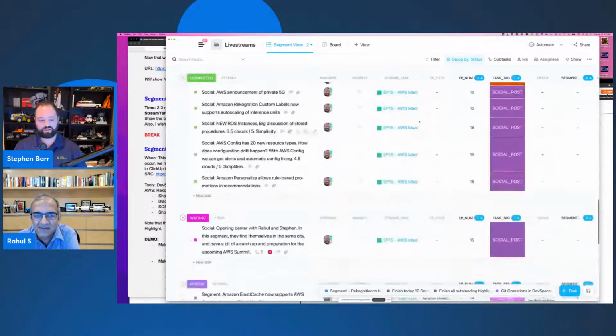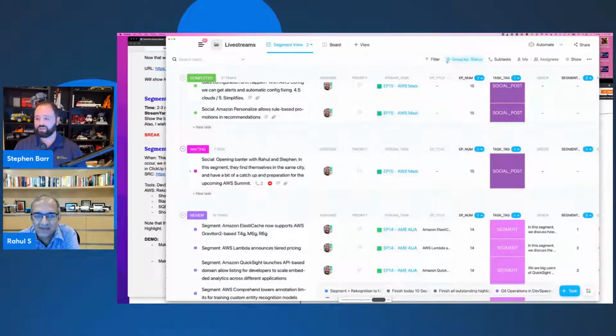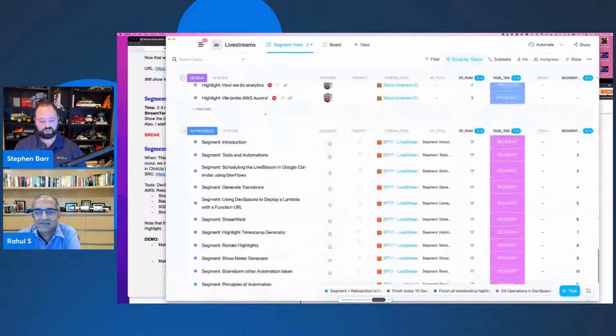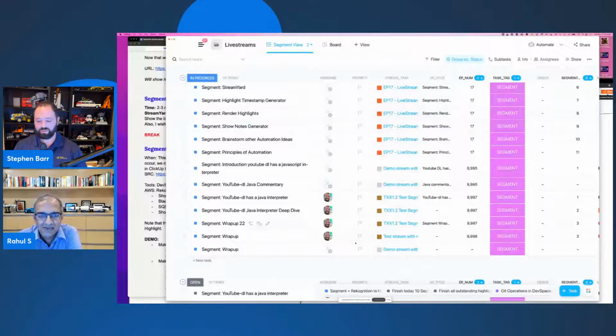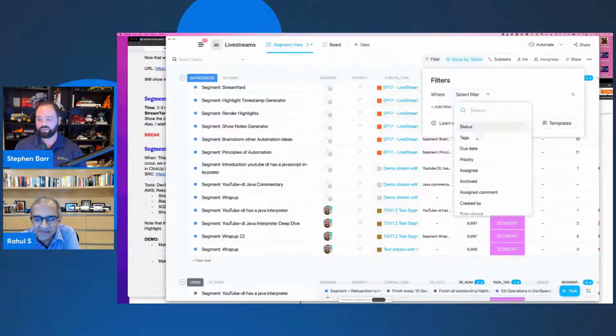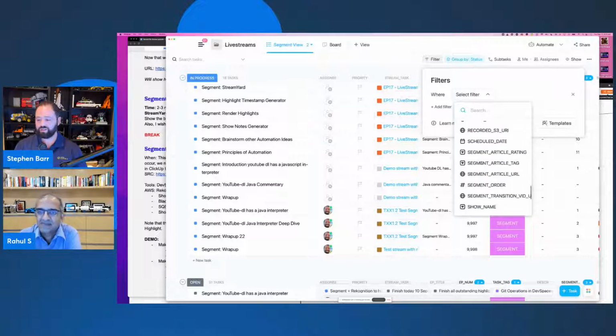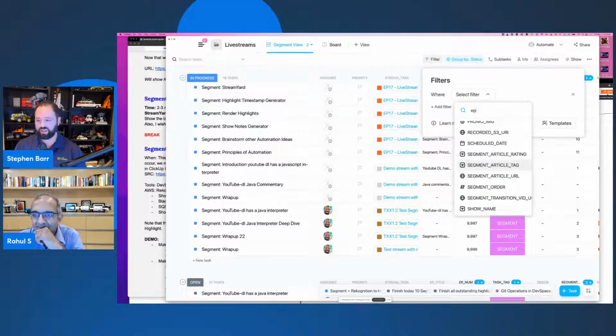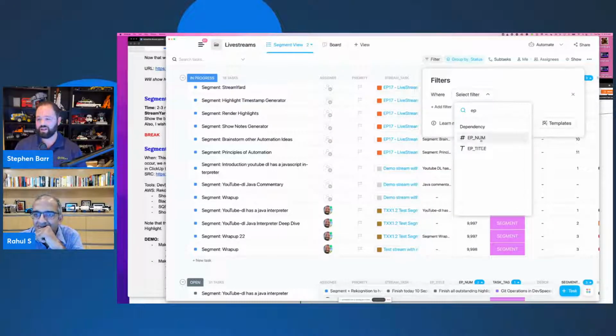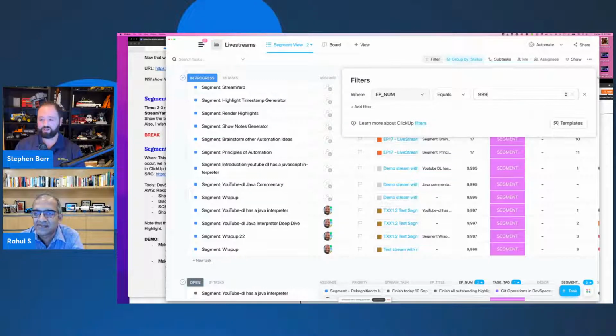Okay, so we're in the segment view. Oh, yeah, that's what it is, I forgot the field. Now I can turn my filter back on. So we'll filter by the episode number as 9995.